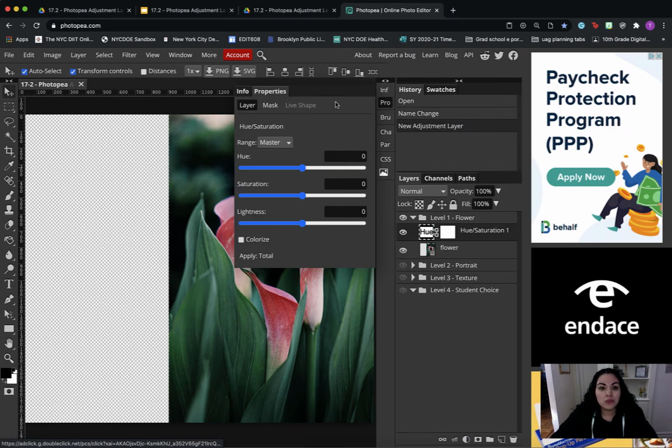And when you select that, you will have something called a properties panel pop up. Properties panel allows you to edit your adjustment layer. Now, in this case, we have hue, which is the color, saturation, which is the intensity, and lightness, which is how light or dark it is. We want to desaturate this, meaning we want to strip out all the color from it. I'm going to move my saturation slider all the way to the left. Now, you'll see that my image now looks like it's black and white.